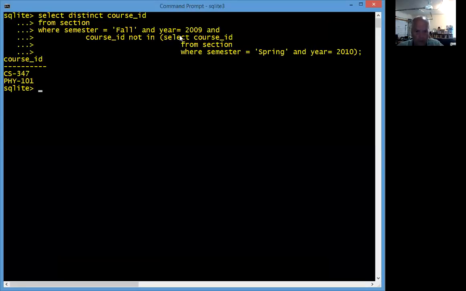Again, our first condition is in the where clause, and then in the where clause, we use a subquery to return a temporary table with course ID that also has the second condition, spring 2010. And in this case, we're going to subtract that out of our other intermediate result set. And what we get then is a result set where you have courses that were taught in fall 2009, but not in spring of 2010.